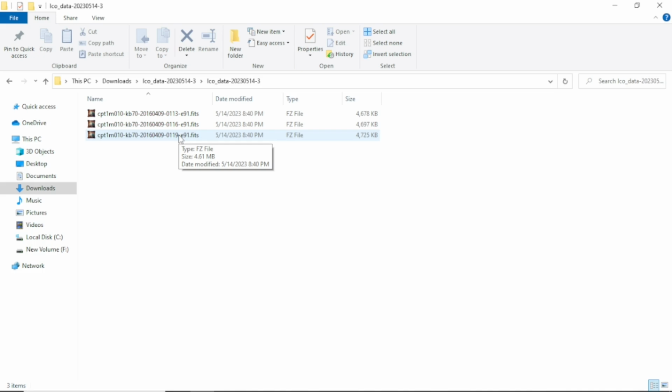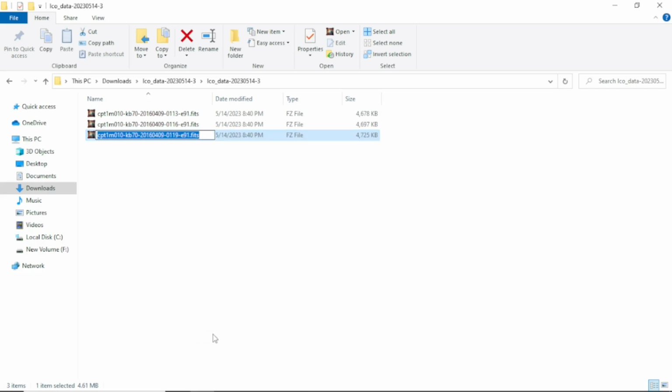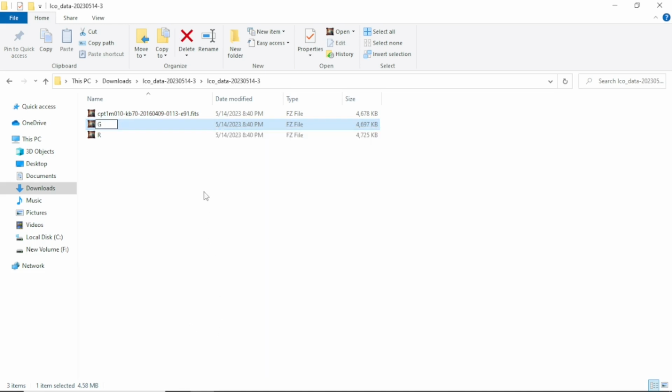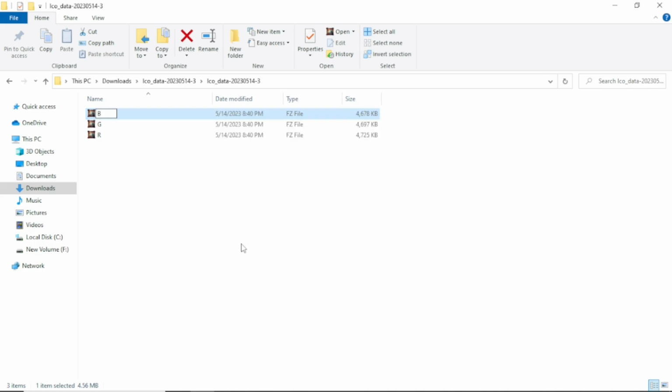But for convenience, I would like to rename them because I might forget these things again. So let me rename it R as red, and this as green, and this is going to serve as my blue, so that I would avoid the confusion. So let me transfer it to FITS Liberator so that I can convert the FITS files to TIFF files.